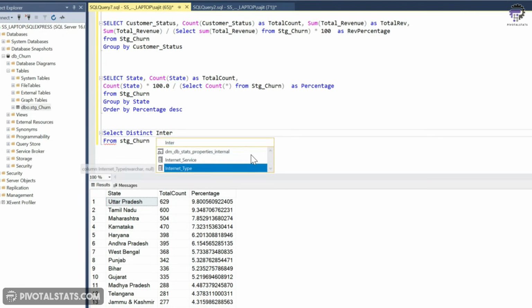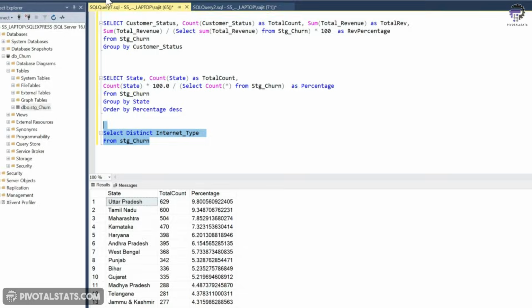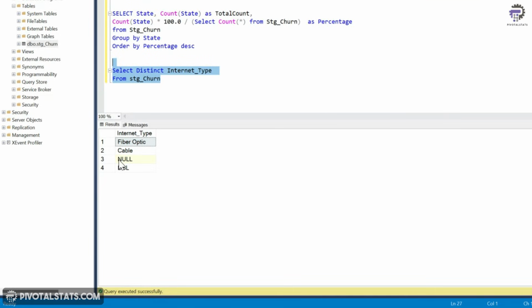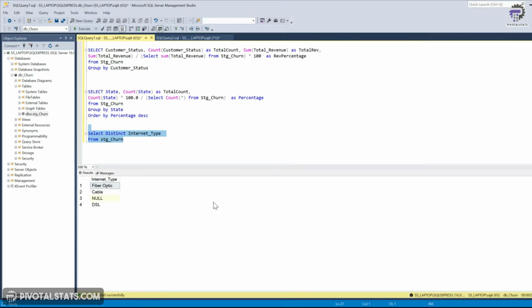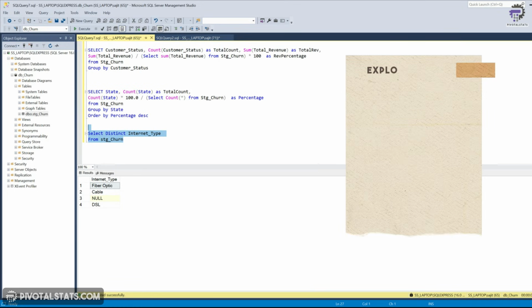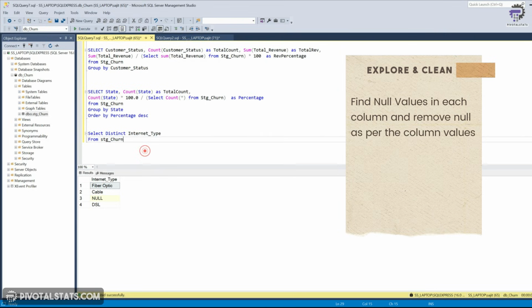And if you see, this is the internet type, and if I run this, it is giving me a couple of items: fiber optics, cable, DSL, and we also have a null value. Okay, so now the next data exploration step that we would need is to identify how many columns have null values in it, which is a major factor in data cleaning. Null can create a lot of problems if you ignore it, so we should not bypass this step.